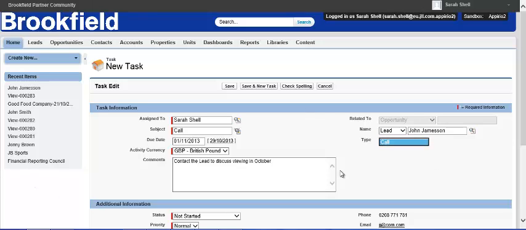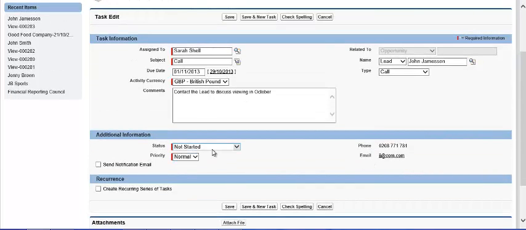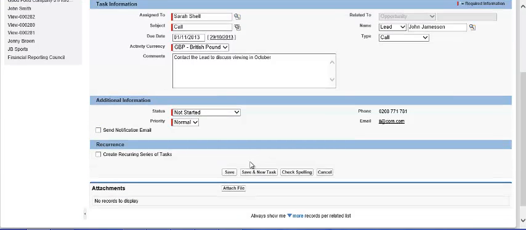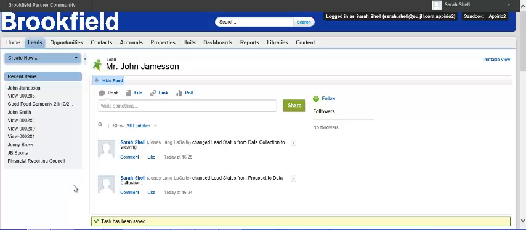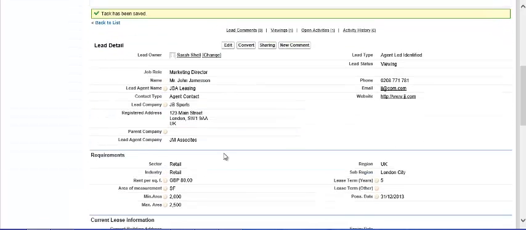It is a call, so we can select the type as call, and then the status will be either in progress, not started, or completed. For us, in this example, it will be not started yet. You can also schedule notification emails, so you will be notified by the system automatically in time before this task takes place. You can also set up a recurring series of tasks if this is a recurring task by clicking on this option. We will then click on save, and this task is now saved.